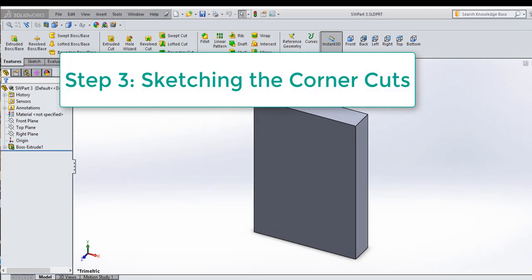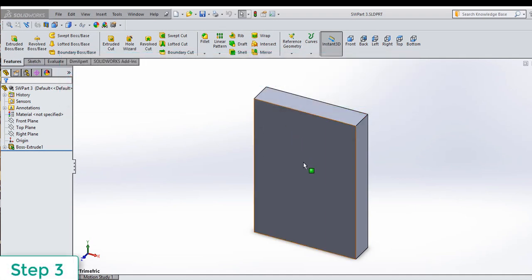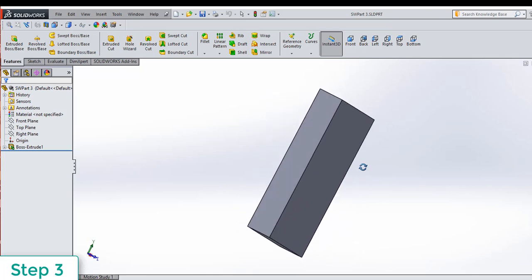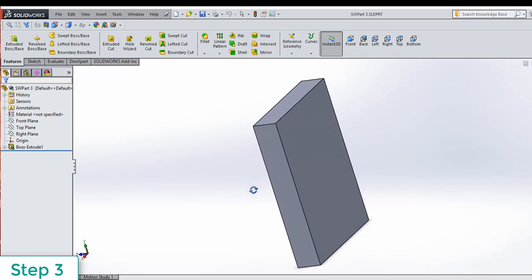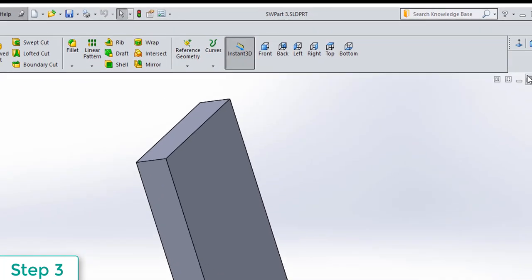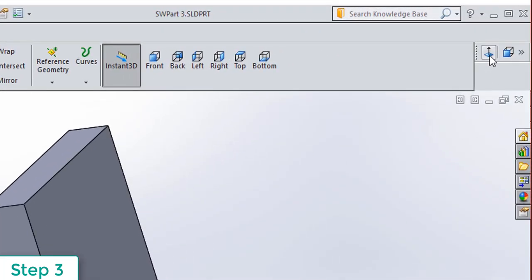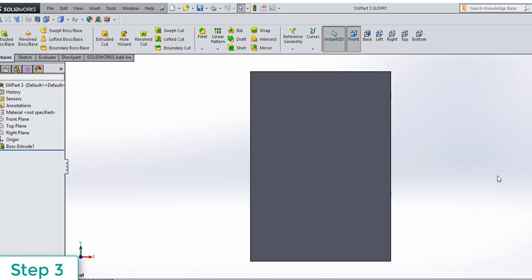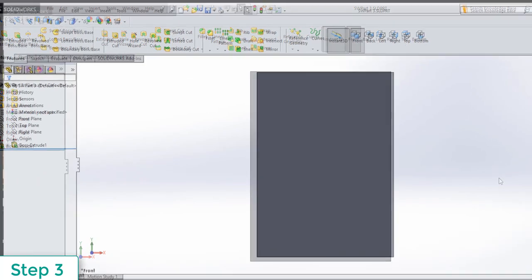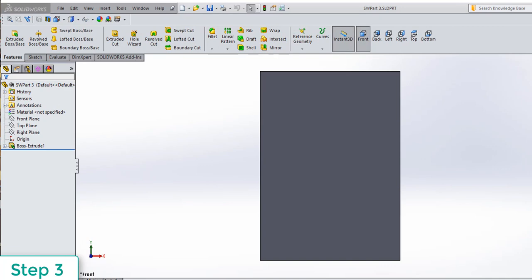Okay, now we're ready for step 3, sketching the corner cuts. One thing I'd like to mention is I have been rotating this part by holding down my center scroll wheel on my mouse and then moving my mouse, and this will dynamically rotate my part around to give me different looks at it. If I become confused as to which is the front view of my part, I can hit the normal icon here, or I could select the front view icon. Either one will bring me back to my original front view. Now we will create the sketch to cut the corners.